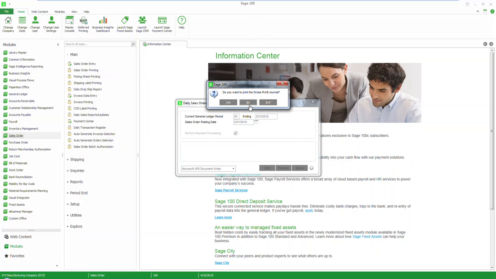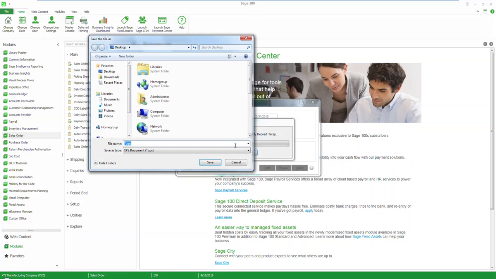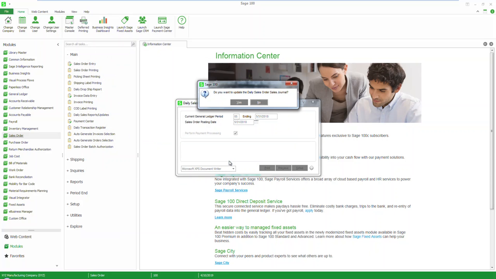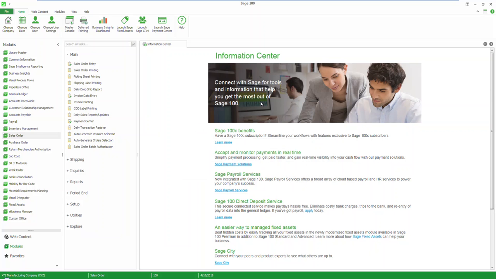We have the option to print a gross profit journal. You will then receive a prompt to update the daily sales order sales journal. Select yes. Do we want to print the daily transaction report? This is optional. We'll select no for the sake of this demonstration. And we have successfully updated this customer's record as well as the GL account with this transaction.